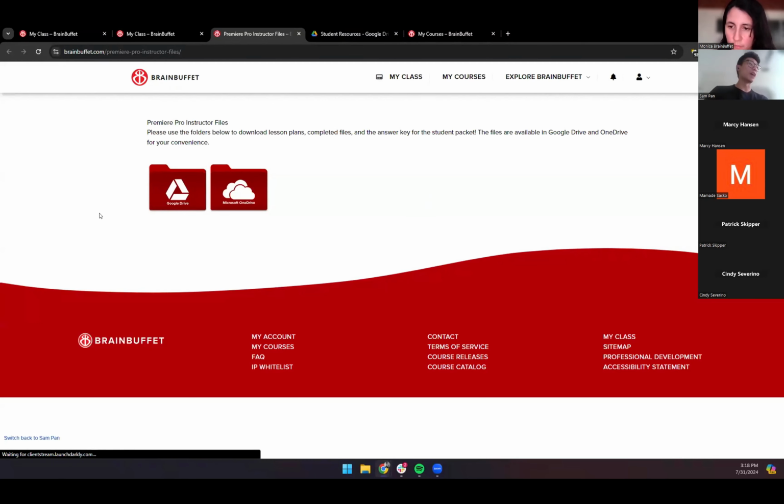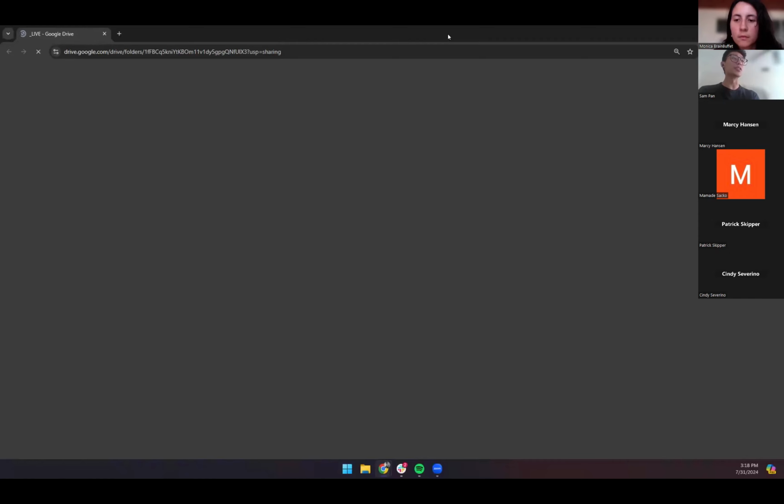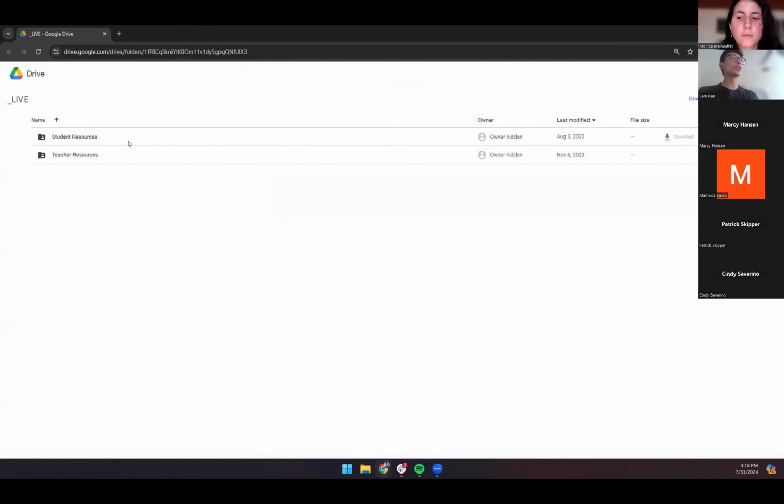And we don't have to navigate anywhere. As soon as we click it, we can see that we have options for both Google Drive and OneDrive, respectively. Gonna go ahead and do the same and open this one up as well, to show you that not only do you have the teacher resources, but also the student resources. At any time, you're able to see what the students see. This is exactly the same folder as the students, okay?